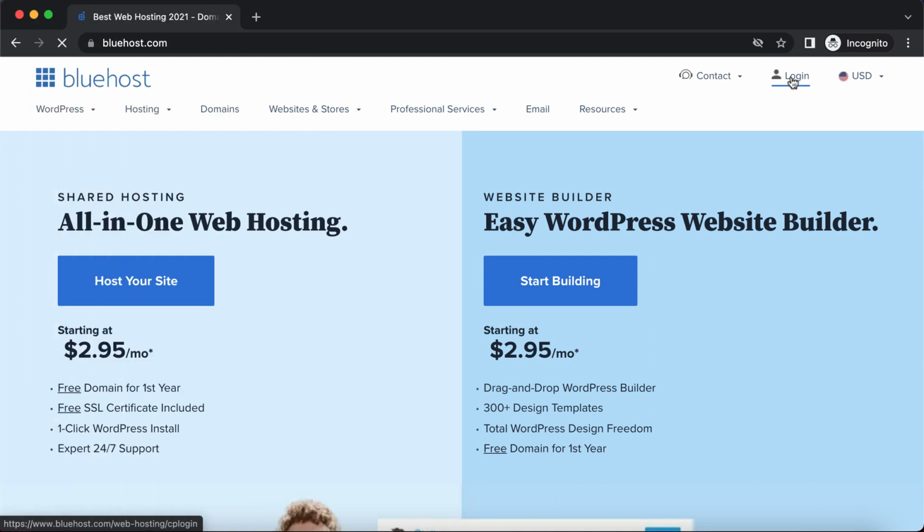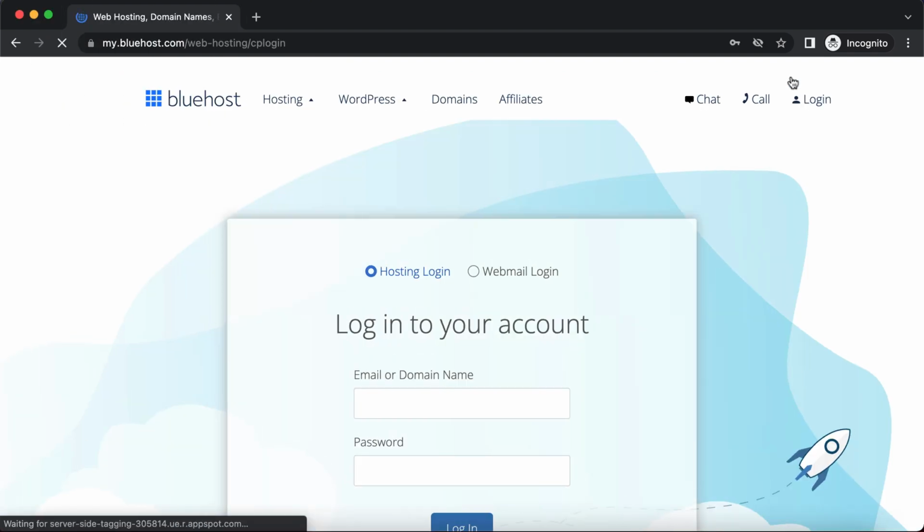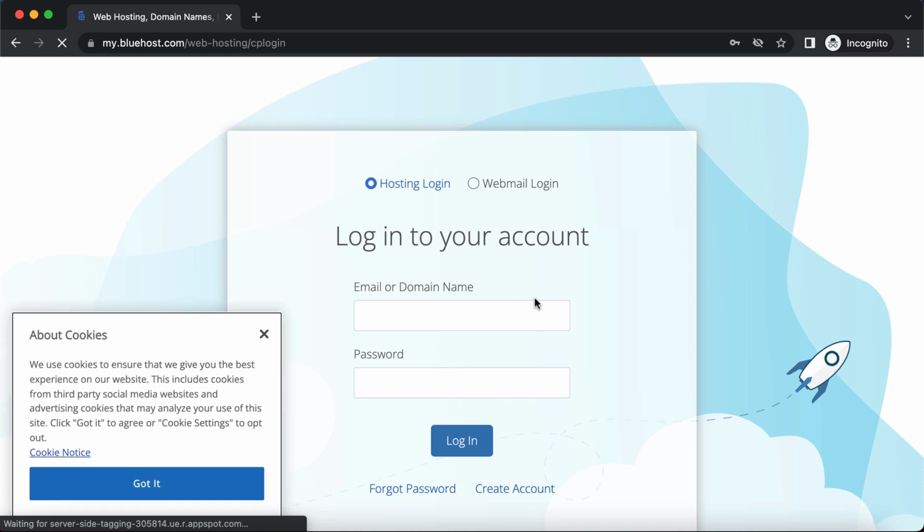You can log into your Bluehost dashboard from bluehost.com and access all your sites from there.